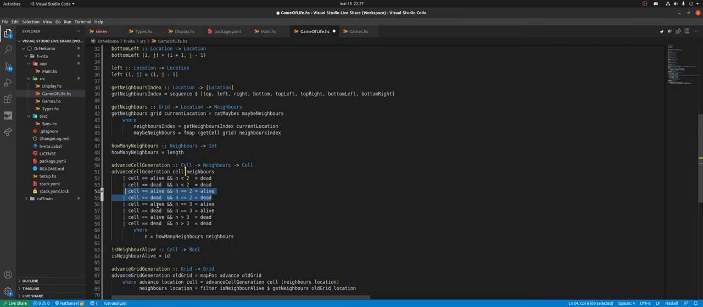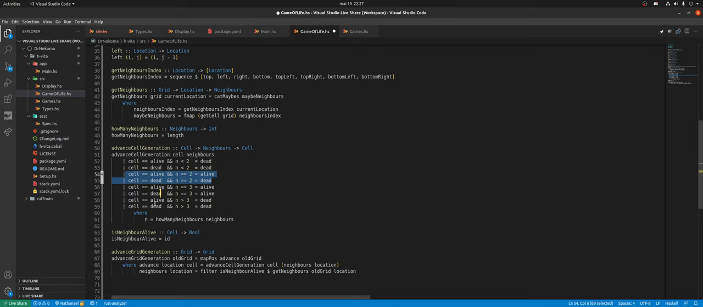Okay, I see what you are doing. If n equals 2, you just return the cell state. If n equals 3, it doesn't matter if the cell is alive or dead because the answer is always alive. And if n is greater than 3, it doesn't matter the status because the answer is always dead. That's a really nice observation, right? Because of the way we wrote that, we can see it clearly, visually. The only pairs that have mismatching results are those ones. The other ones are dead, alive, alive, dead.